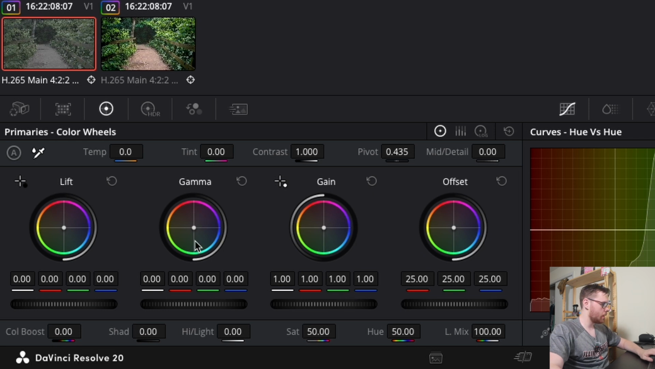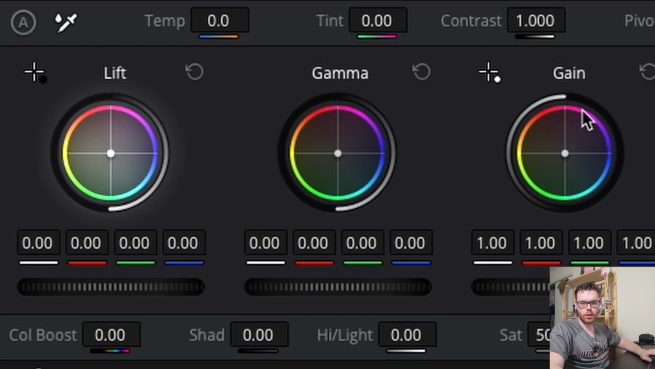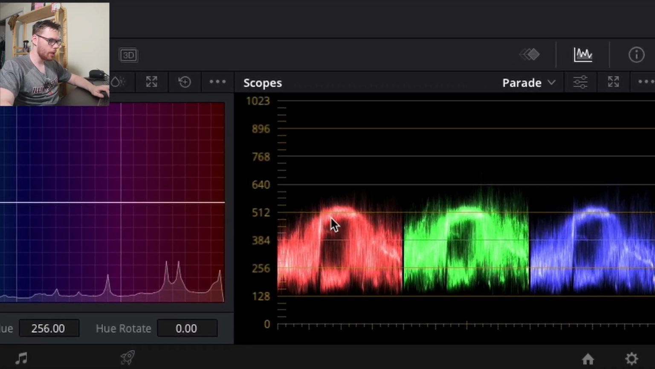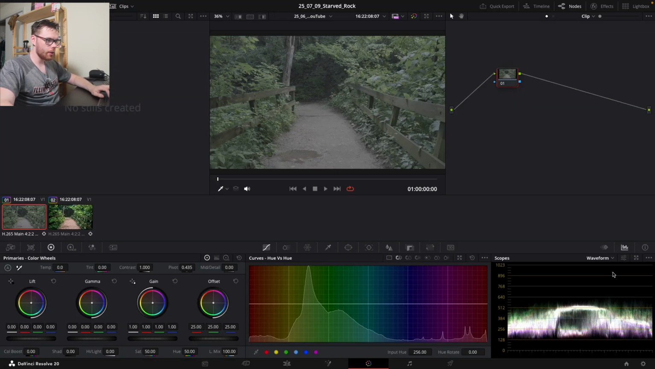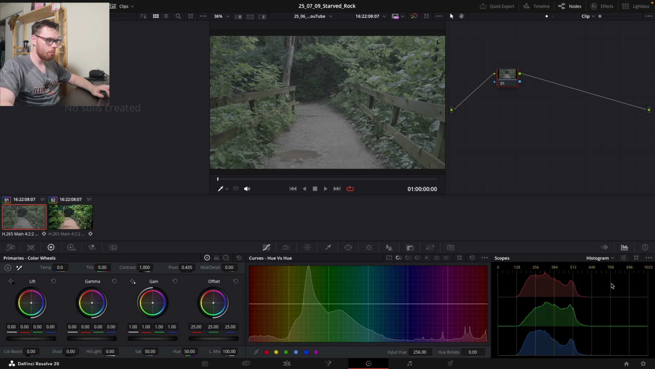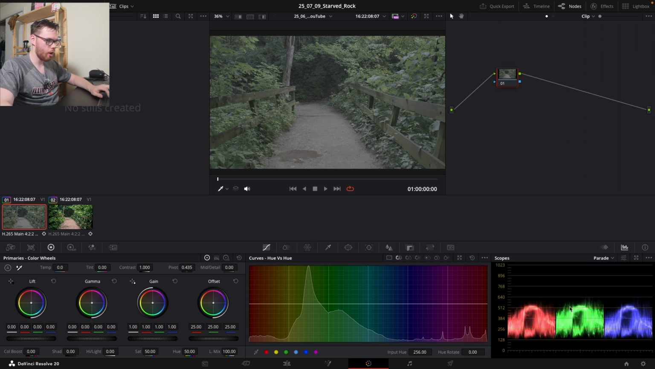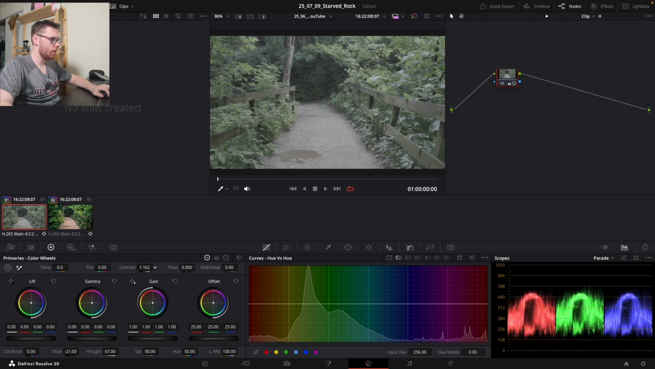And the 3 wheels that we really want to focus on are lift, gamma, and gain. Lift controls our shadows, gamma controls our midtones, and gain controls our highlights. I also have this scope meter down here, and there's a ton of stuff and it can get really complicated, but the one that I like using right now is Parade. For this image, I want to raise my contrast to about there.